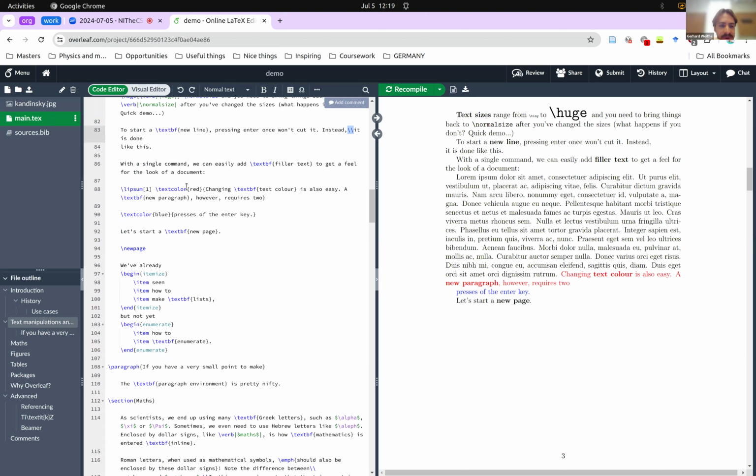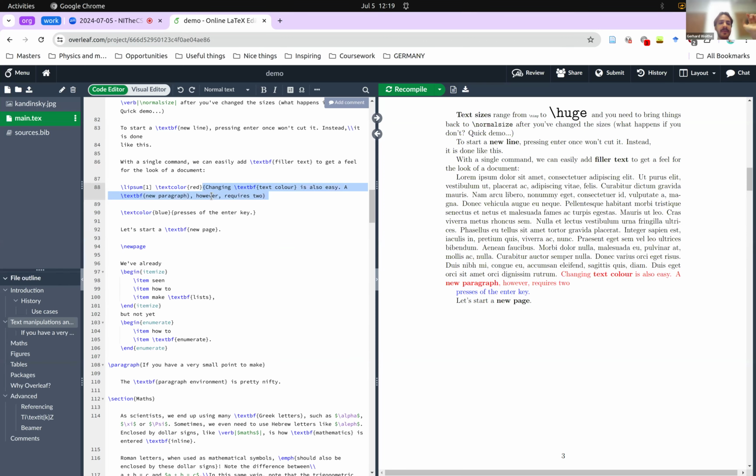The important part is changing text color. And here is an example of a command with two arguments. Here you see once again the structure: backslash, name of the command, which is textcolor. In the first argument, you say what color you want the text to be, and I said I want it to be red. In the second argument, you actually type in your text. So there you see, first argument is the color, then the text.